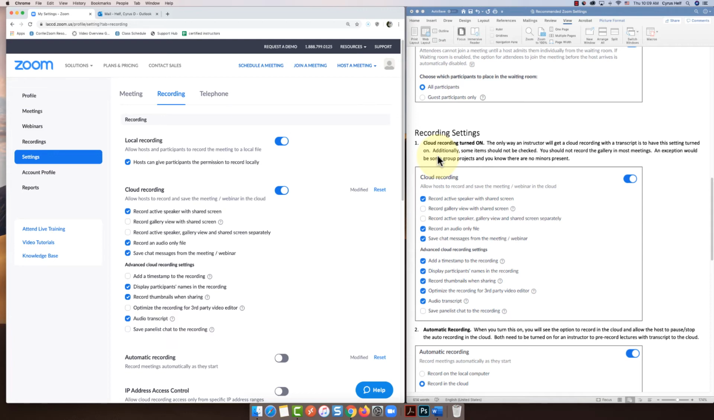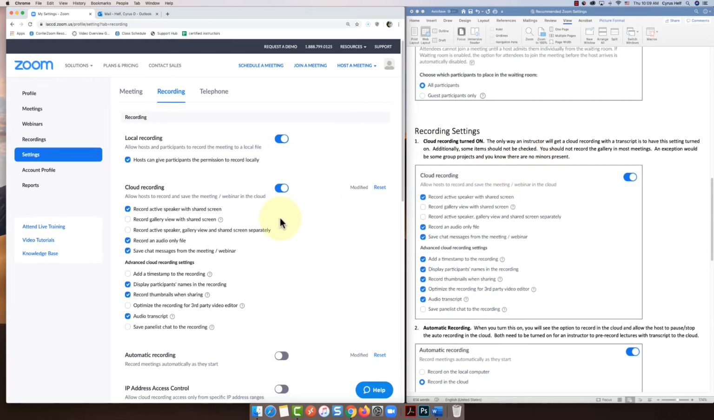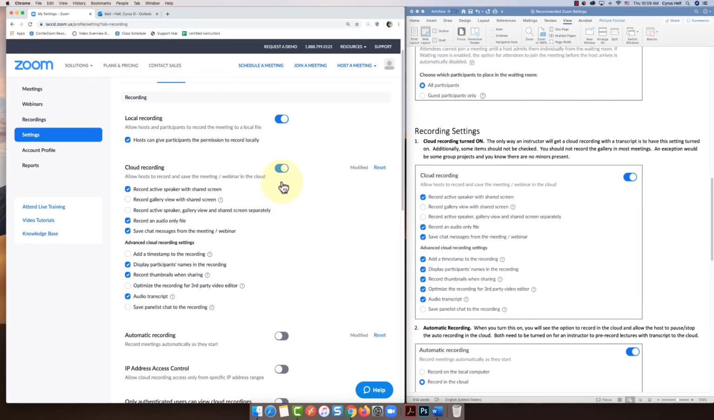You should not record the gallery in most meetings. An exception would be some group projects, and you know there are no minors present. So we're going to make sure that my cloud recording matches this one. So it is on.